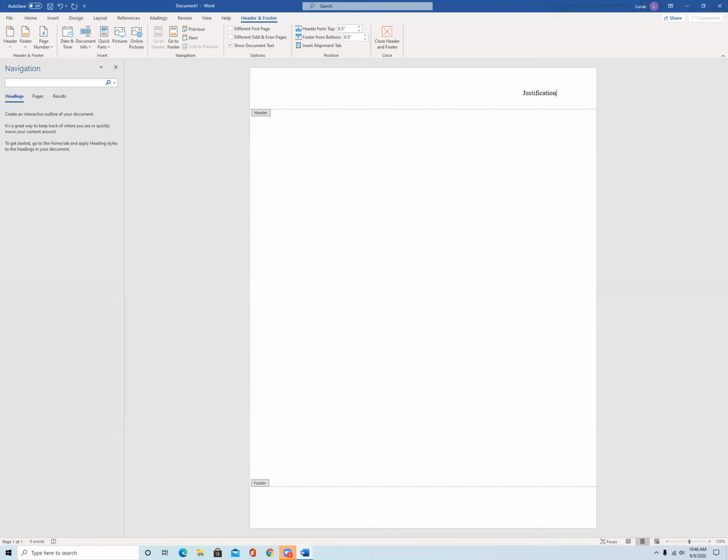JUSTIFICATION. Very nice. To get out of your header, one more thing I wanted to quickly show you. If you needed to get into your footer, just down arrow and listen to it. Blank footer. Type in text. I know, right? How cool is that?